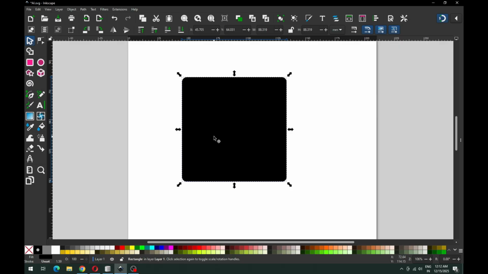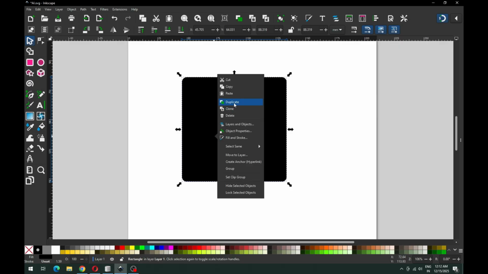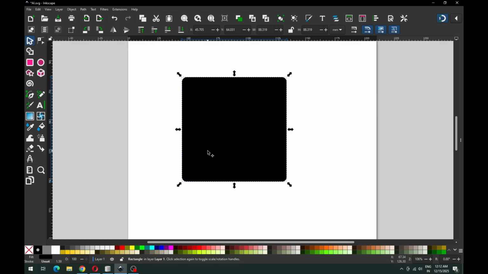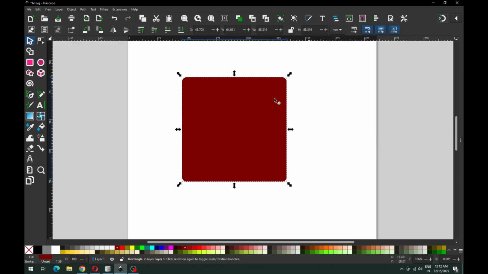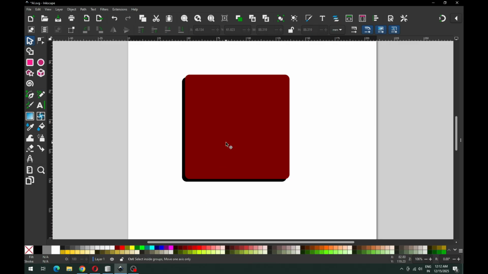Now duplicate it. You can press Ctrl plus D to duplicate it. After duplicating, change the color, disable the snapping option. You have to adjust these two objects like this. I think this is okay now.